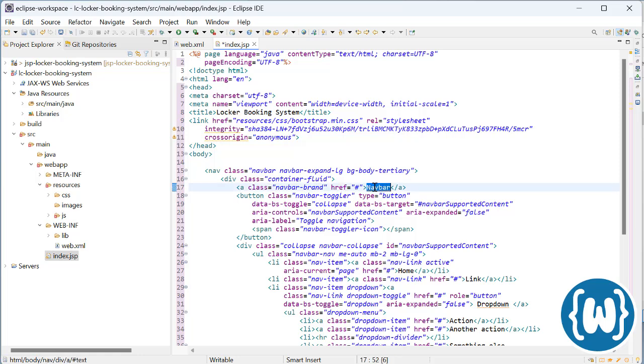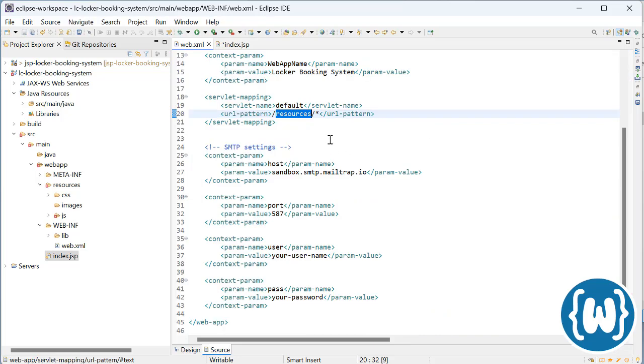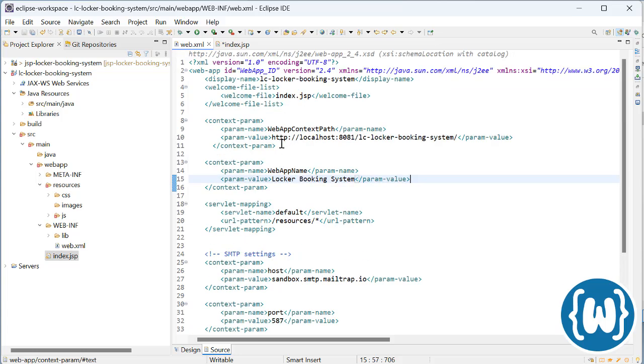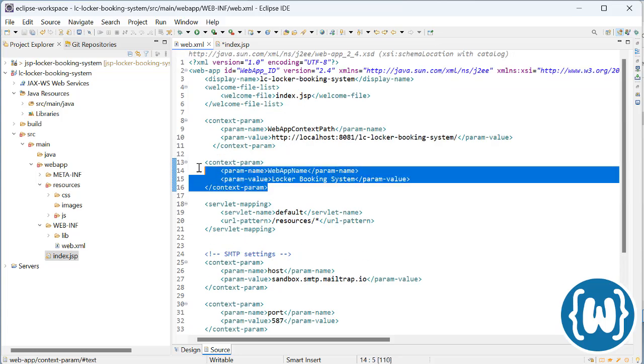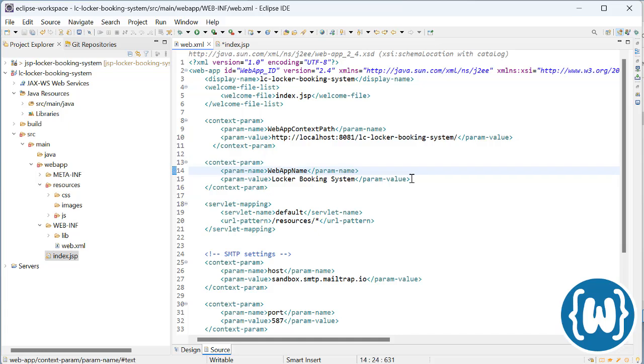Quickly, we are going to change this title here from navbar to local booking system. We cannot keep repeating local booking system all the time in our code, right? So we are going to use a JSP object, since we already have the web app name to be local booking system here in our web.xml deployment descriptor. So we have to use this name wherever we need the value local booking system.